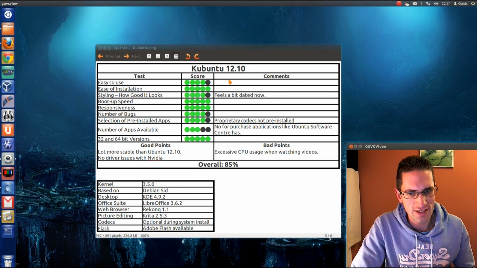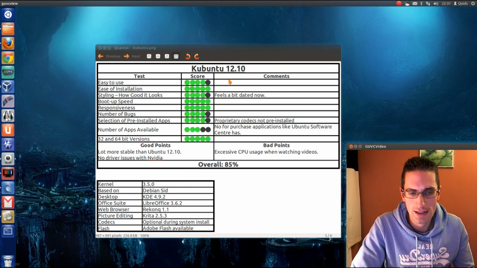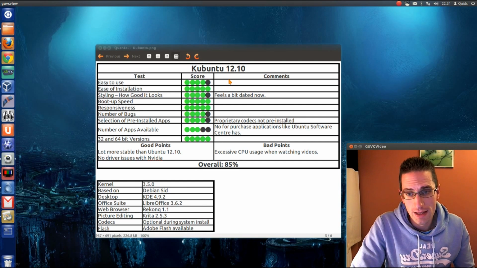I noticed a lot of excessive CPU usage when watching videos. I don't seem to recall that being a problem before. I know I was looking at it there in VirtualBox, but other distros have worked fine in VirtualBox and played videos okay. So, not entirely convinced though. Anyway, overall 85%. So that's certainly a good score.